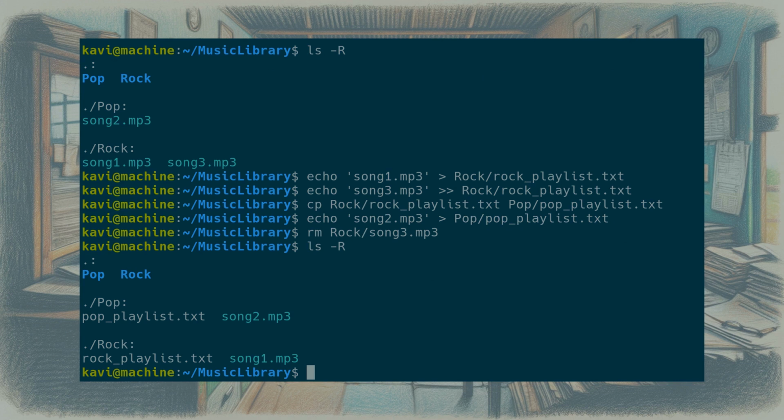And that's how you organize a music library like a pro. I hope you enjoyed this challenge. Keep practicing, and you'll be a Linux expert in no time.